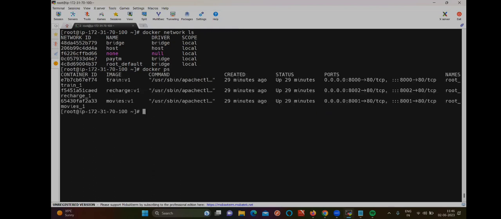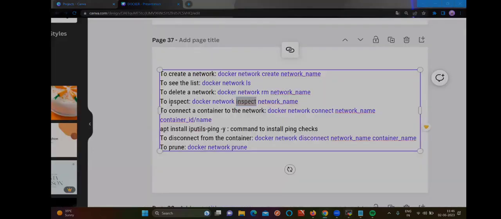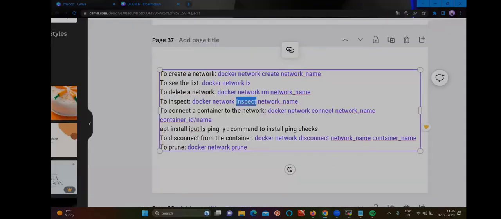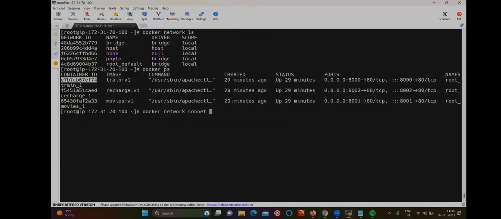First of all, take the try container. Now I am going to connect try to Paytm. So give the command docker network attach. Oh, sorry, not attach, I think I need to give connect. First I need to give the network name. You can give the network name or the network ID also. I am giving the network name, Paytm. Connect, spelling C-O-N-N-E-C-T.